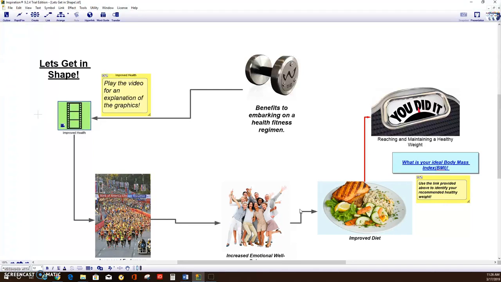So the topic I chose was fitness, so I named it Let's Get in Shape. And as you can see, I've linked some images there that allude to fitness and its benefits. You'll see there's a dumbbell there starting out as the overall fitness thing, and let's talk about getting in shape.